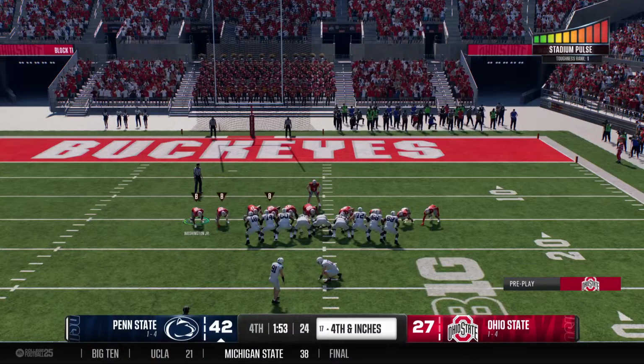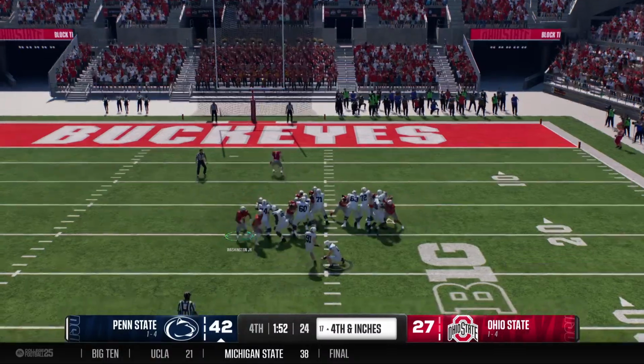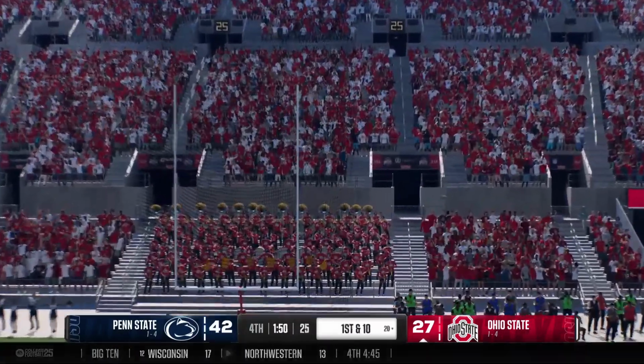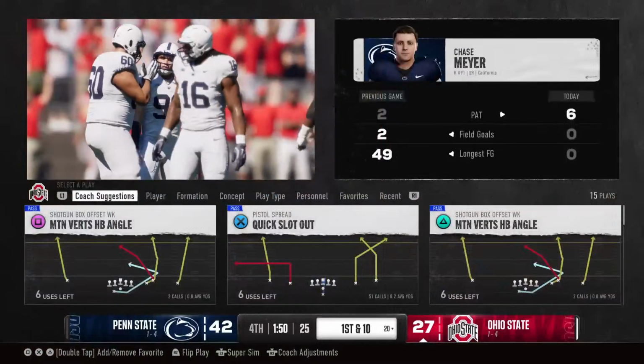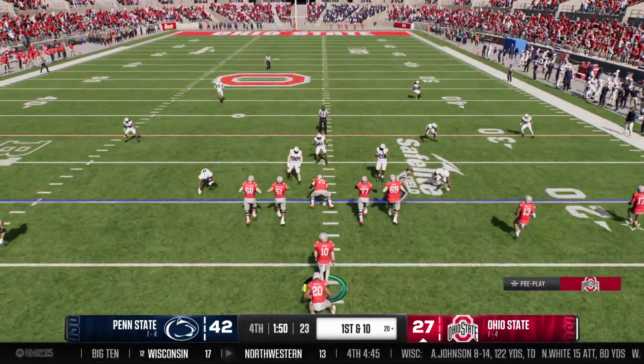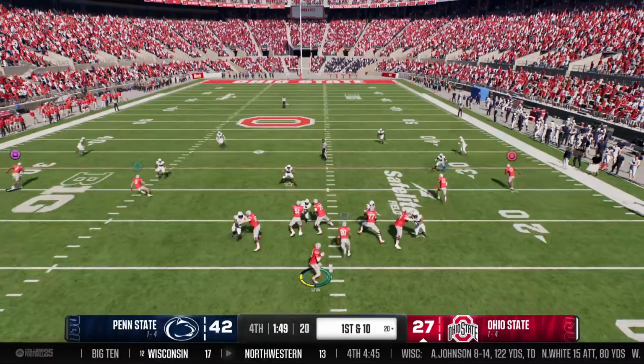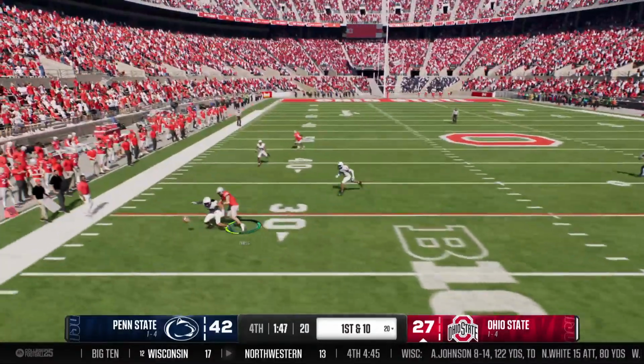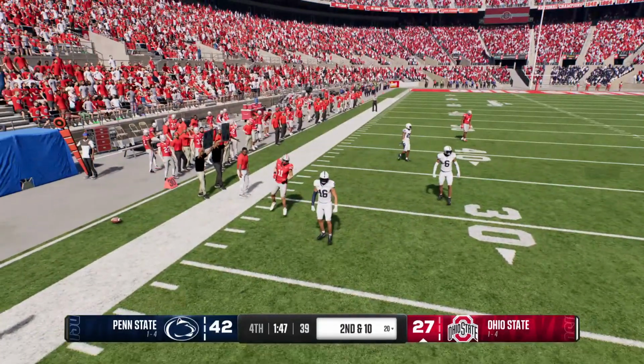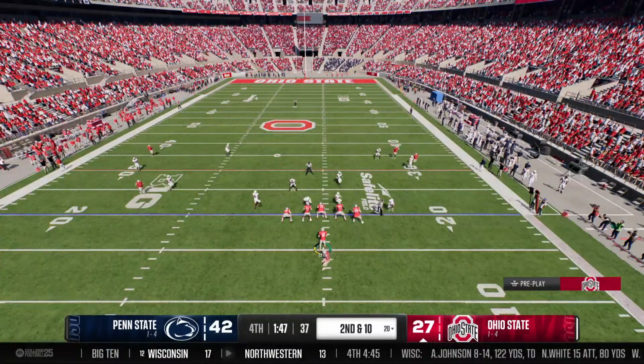Here comes the field goal unit. And he missed it. No good. And after the missed field goal, guys, the lead still continues. First down here for the offense. And this will be incomplete. A big hit there forces second down.